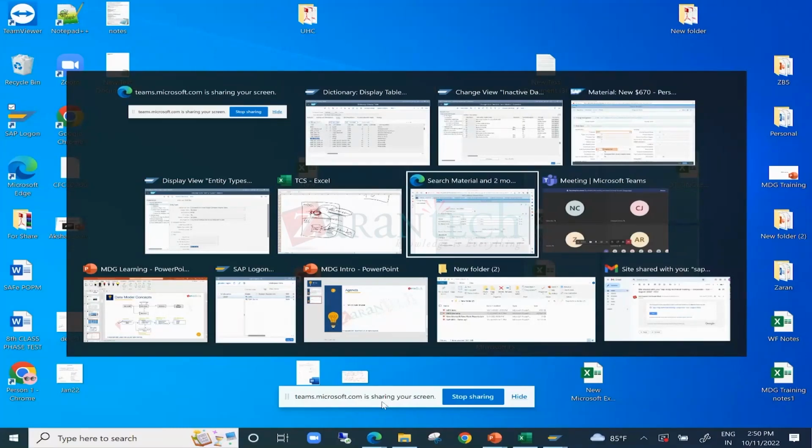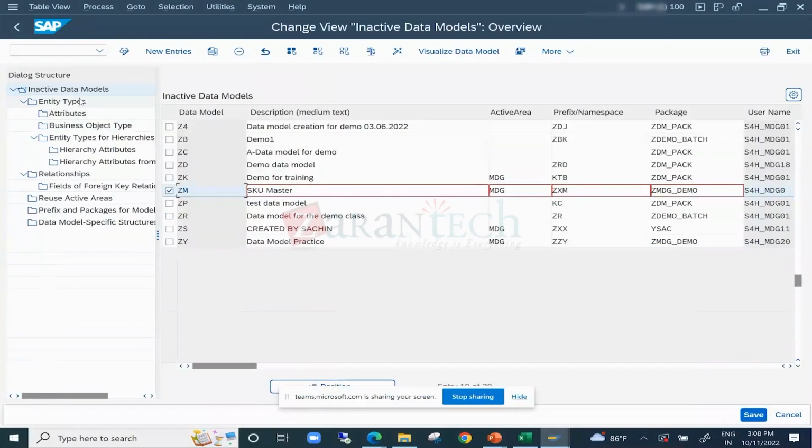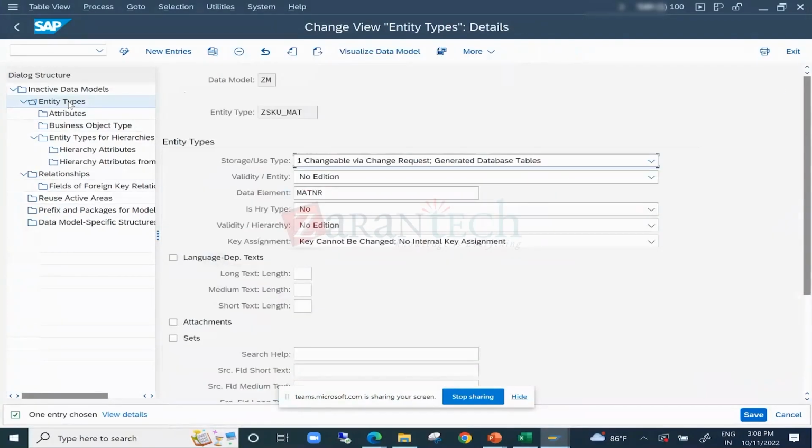So we just created one data model. We created one entity. We defined that entity as my parent entity or type 1 entity. After that, I added some attributes under that entity. And finally, I activated the data model. So once that was done, one staging table got created. Now let's look at some more options in the type 1 entity. Okay, so this is my type 1 entity.